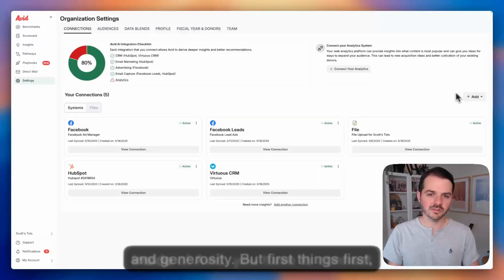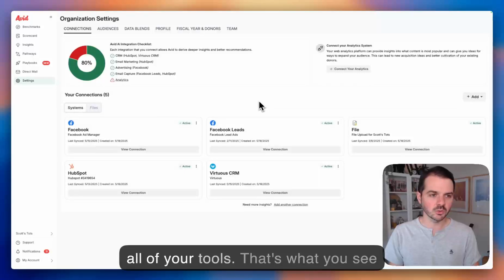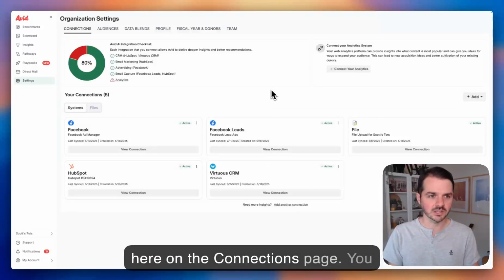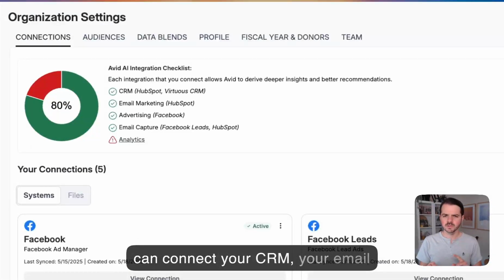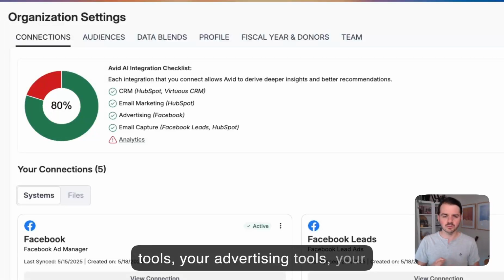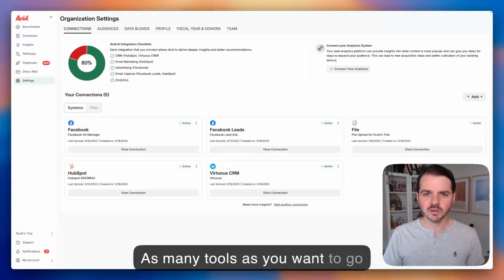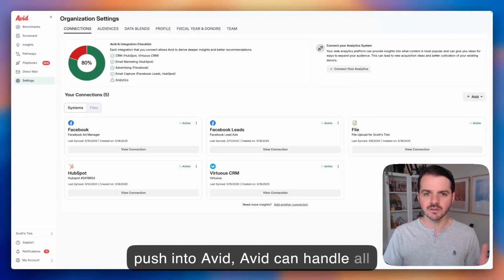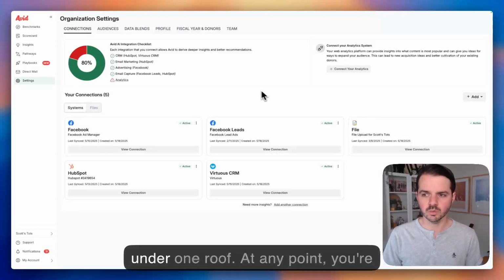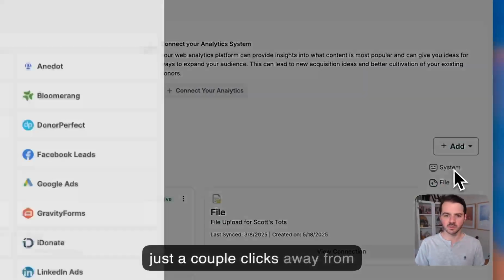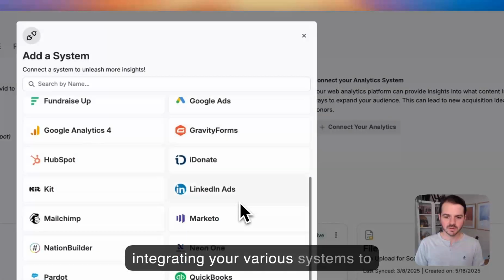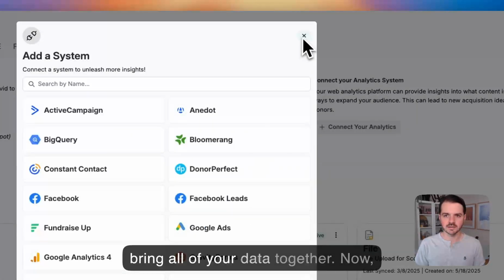But first things first, inside of Avid, you have to connect all of your tools. That's what you see here on the connections page. You can connect your CRM, your email tools, your advertising tools, your analytics, your email capture tools. As many tools as you want to push into Avid, Avid can handle all of the data to bring it all together under one roof.